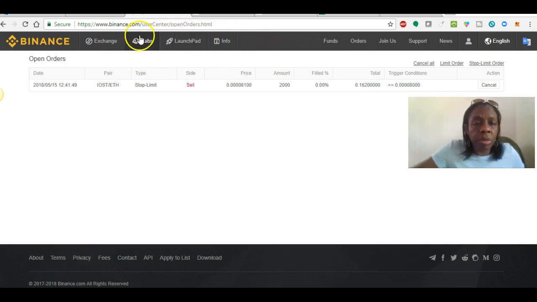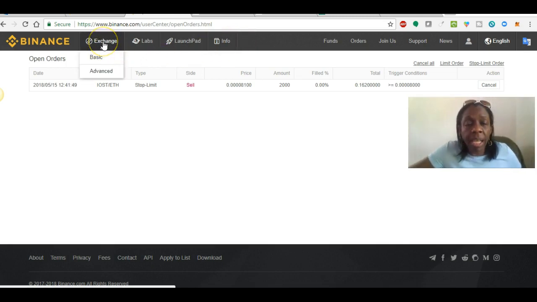I really don't do much with these other buttons. You can click on them to see what's up, but I'm just on here to trade. I really am. So that's all I'm interested in.